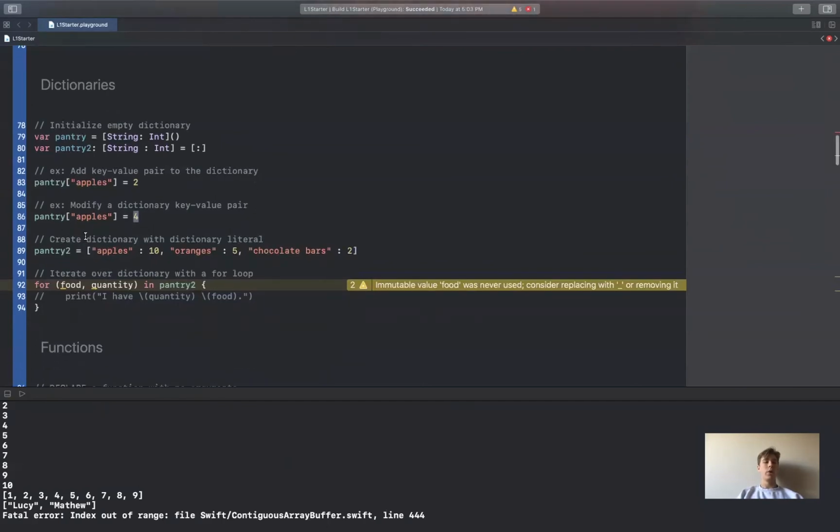You can also create a dictionary with literal key value pairs. So that's what we've done here. We've just made pantry2 equal to a dictionary with 3 things, apples 10, oranges 5, and chocolate bars 2.